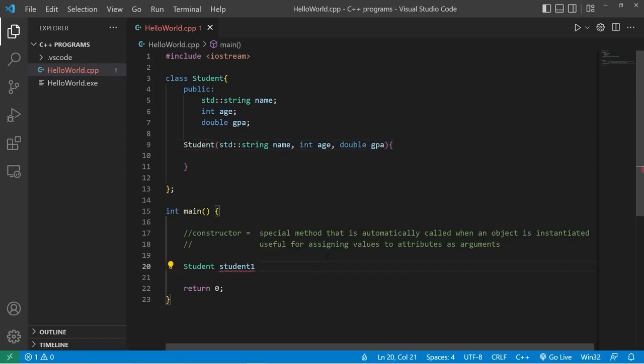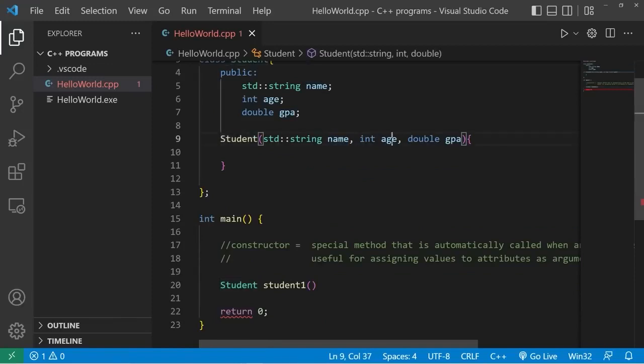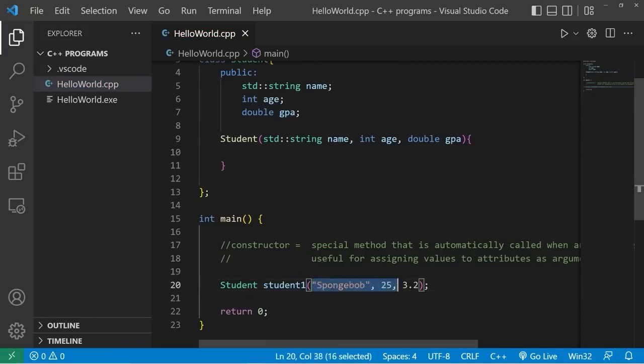Then when I instantiate a student object, I will add a set of parentheses after the object name, then pass in my arguments. Let me just zoom in real quick. Okay, in order to instantiate a student object, we need to pass in a name, an age, and a GPA. So for the first student, student 1's name will be SpongeBob. His age will be, I don't know how old SpongeBob is. Let's say he's 25. SpongeBob's GPA will be a solid 3.2. When we instantiate our student object, we will pass these values as arguments to the constructor.